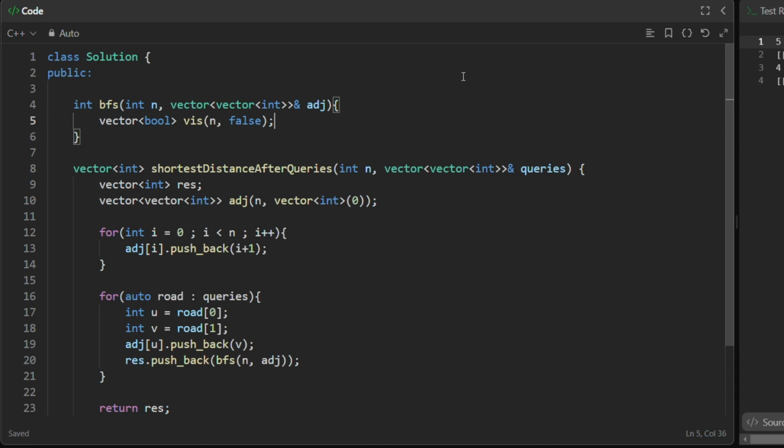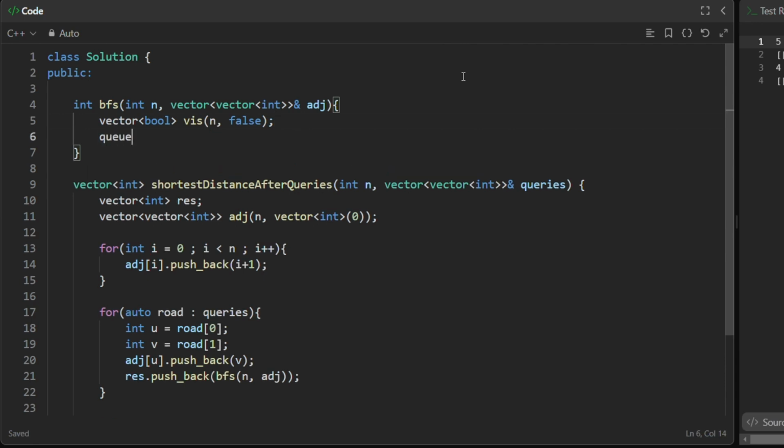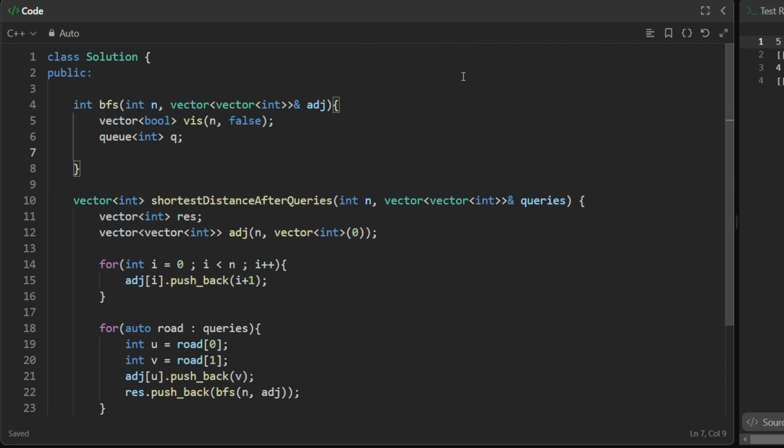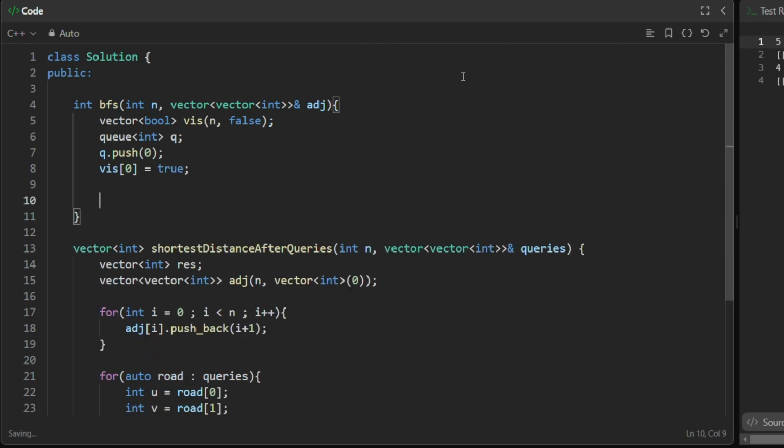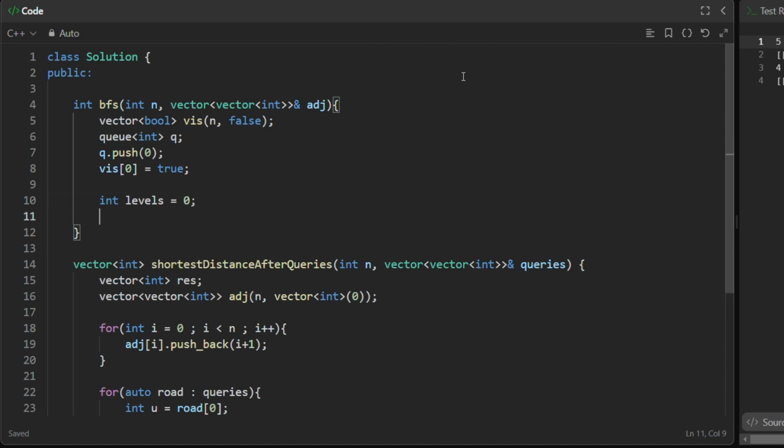Next, we need a queue for performing breadth first search. It will store an integer. We will name it q. Now, initially, we will put our source node, which is the node 0, inside our queue. So, q dot push 0, and then we need to mark it as visited also. So in visited, at the 0th index, we will make it true. And we need a variable for counting the levels, for counting the shortest path. So let's name it levels. Initially it will be 0.